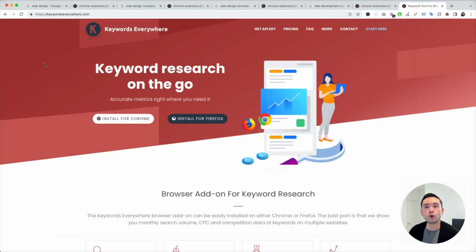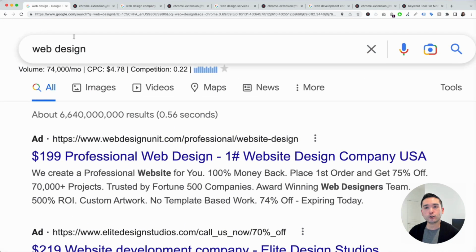So we are going to Google web design. And as you can see here with Keywords Everywhere, it shows us some information about this keyword. The search volume is 74,000 a month. The average cost per click for Google Ads is $4.78. And also the competition score for Google Ads is 0.22. And if you hover over this bar graph, you can see the exact search volume over the past year for every single month.